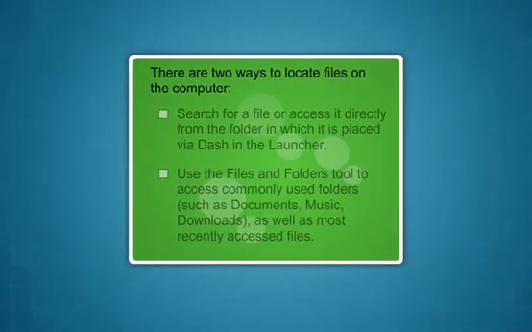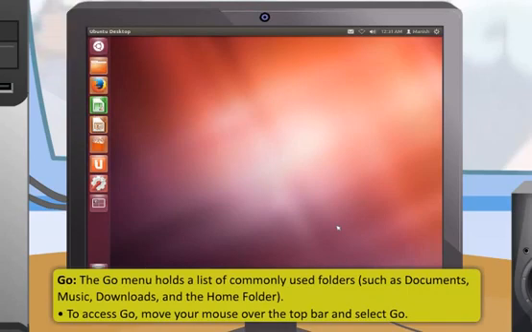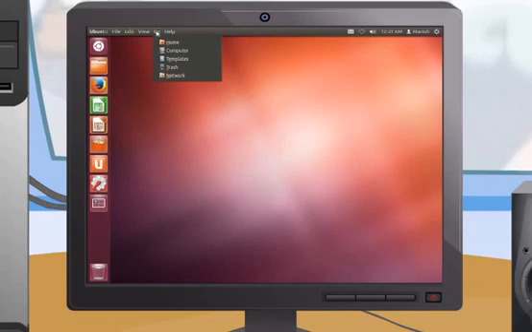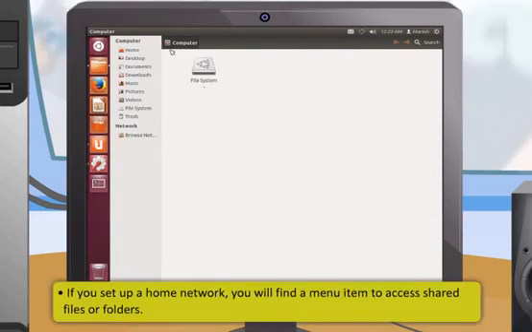There are 2 ways to locate files on the computer. Search for a file or access it directly from the folder in which it is placed via Dash in the launcher, or use the Files and Folders tool to access commonly used folders as well as most recently accessed files. The Go menu holds a list of commonly used folders. To access Go, move your mouse over the top bar and select Go. Then, browse the files on your computer by clicking Computer in this menu. If you set up a home network, you will find a menu item to access shared files or folders.